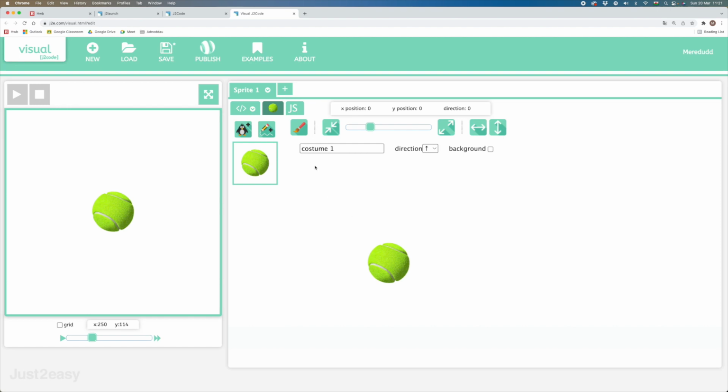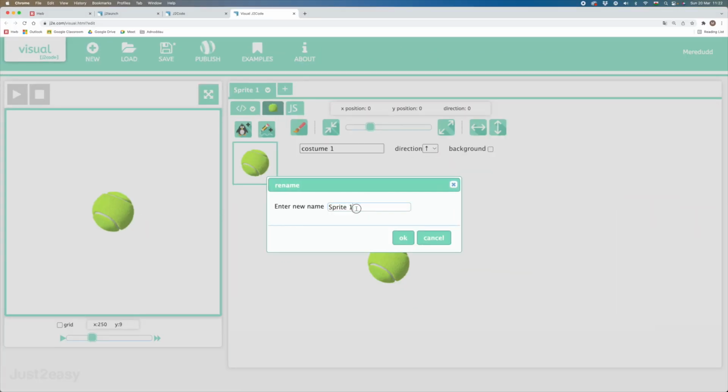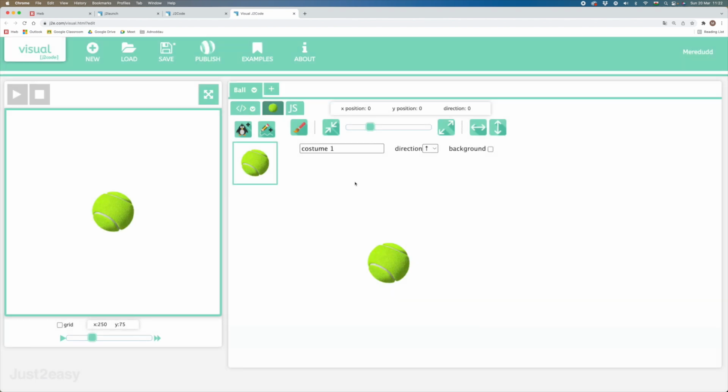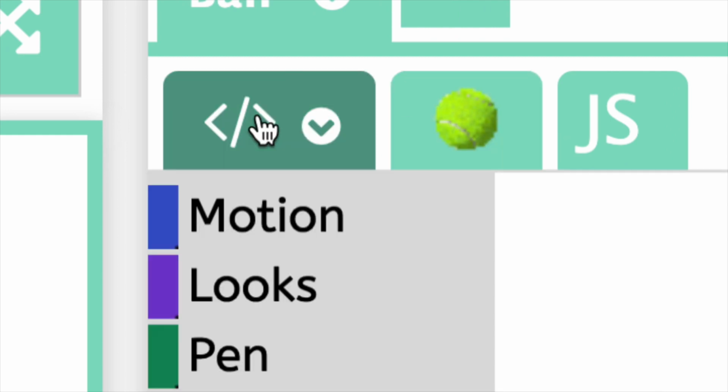So it's always important to keep your sprites labeled correctly. So instead of Sprite 1, I'm going to rename that by clicking on this drop down and choosing rename, and I'm going to call this ball and click OK. OK then. Let's give this ball some code. So to give the ball some code, we need to click on the code tab, which is next door to the costumes tab. So I'm going to click on the code tab.